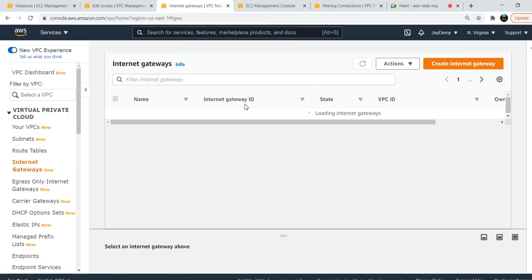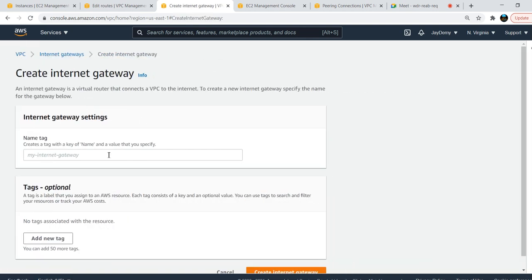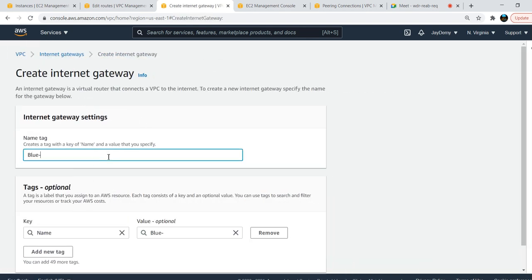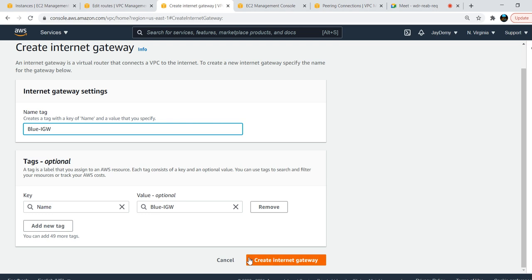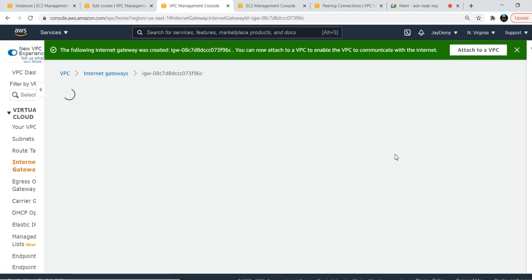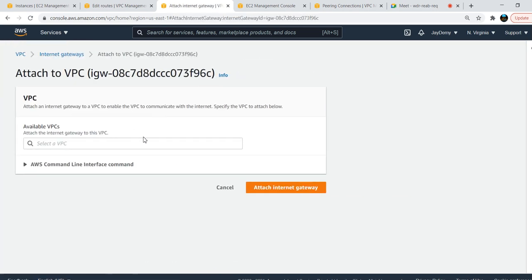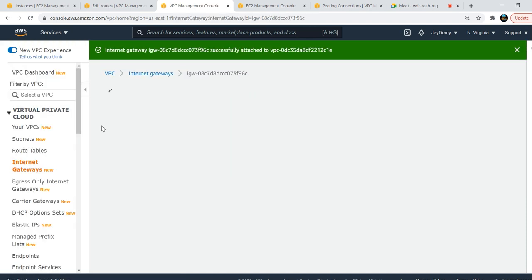Then I need to create one internet gateway and attach this internet gateway to my VPC. Create internet gateway, give a name to it, blue IGW. Create internet gateway. Then attach to a VPC, choose your VPC, and attach this one.